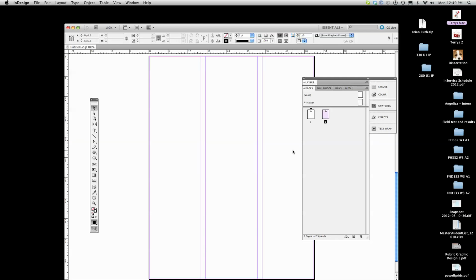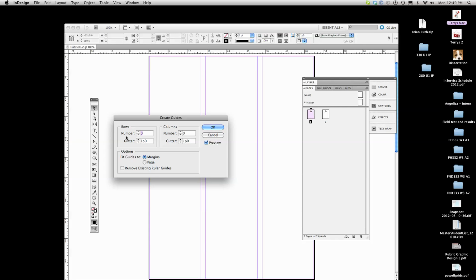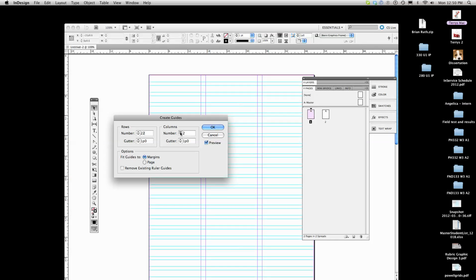Okay, so what I want to do at this point, as you see, page 1 and page 2 are set up as 2 column. Okay, so page 1, the first thing I want to do is go to Layout, and go to Create Guides. The rule of thumb for your rows is to double the height. In other words, this is 11 inches, so I want to make this at least 22 rows. And the columns are based on the number of columns that your document is set for. So because this is set for 3, I'm going to change this to 6.